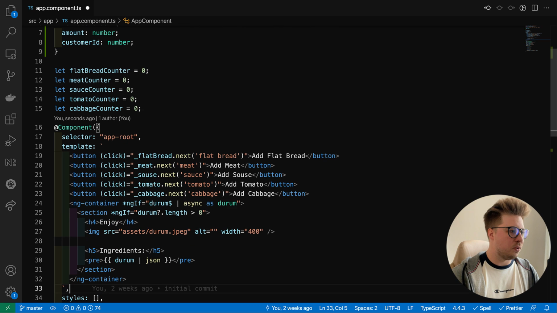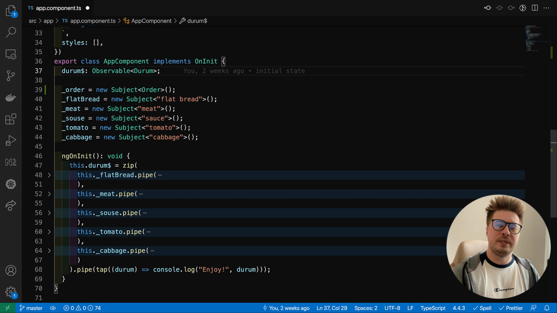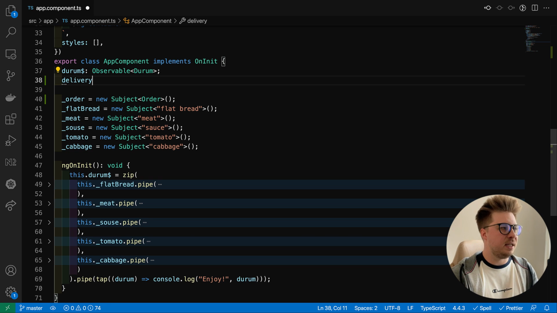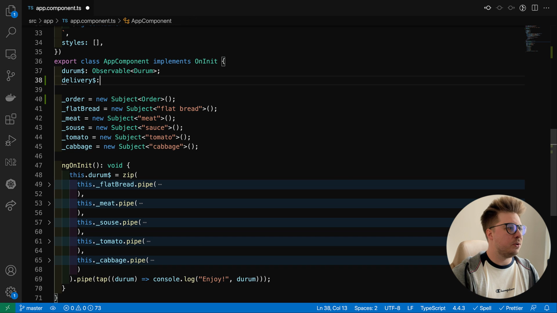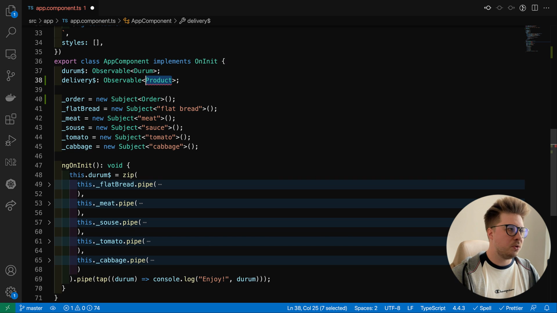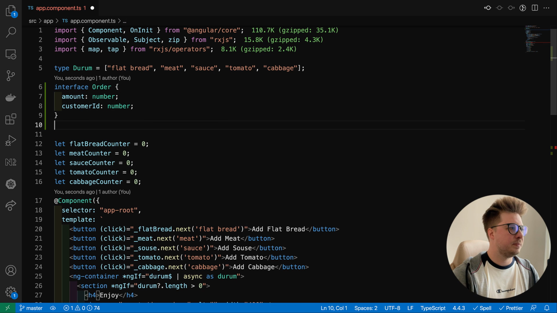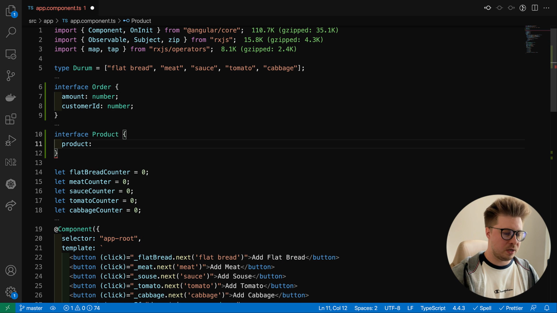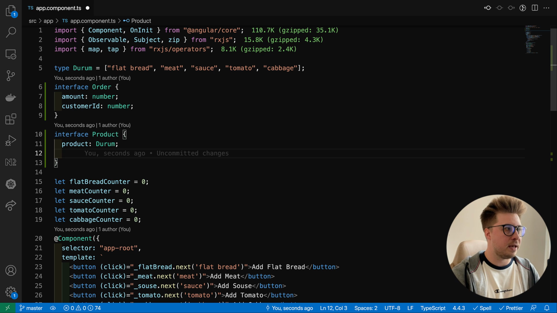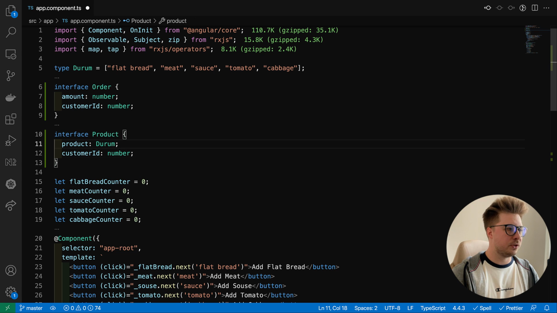So we have this order, and we would also need a delivery stream, where we will be dispatching the already finished order. I will create it next to the order, and we'll name it delivery stream, and it's also going to be an Observable of type Product. Product is another interface which has a property product, which is our durum, right? And we would like to know to which customer we want to deliver, so again we have to know the customer ID. All right, looks pretty good.